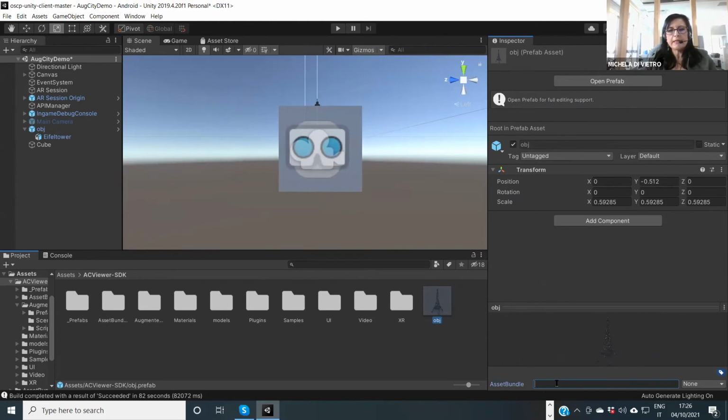In this case, I can type the name of the asset bundle. You can use any name you want. In my case, my bundle 2. Oops, I cannot type anything. I have to repeat the operation. Okay, my bundle 2. This is just an example.